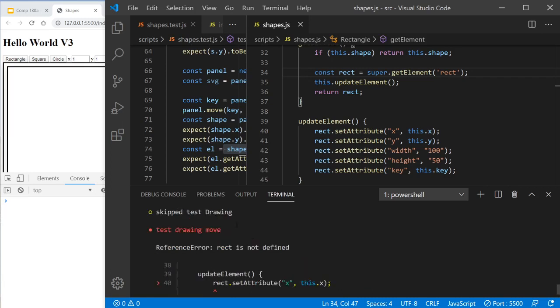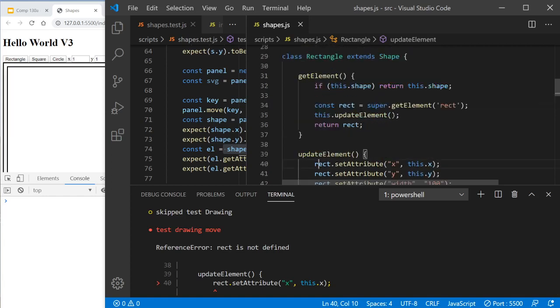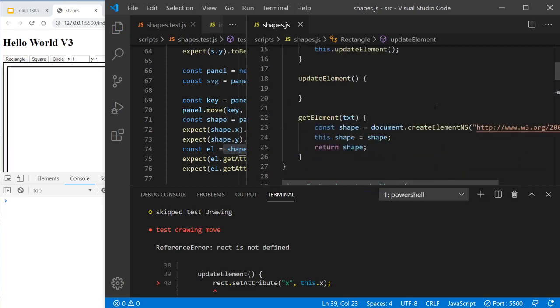So let's have a look. Oh, and look, it's protecting me. Rectangle is not defined. On line 40, update element, line 40. There we go, right there. Oh, right, rectangle. So what I have to do is I have to pass it. I have to actually pass it. This is the easiest way to do it. Update element. Yeah, there we go.